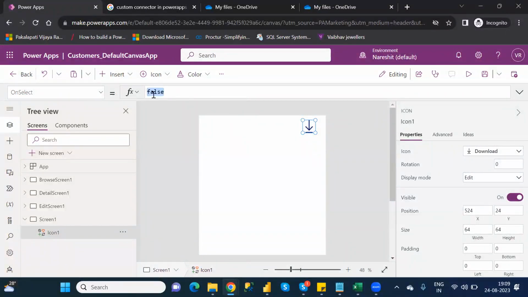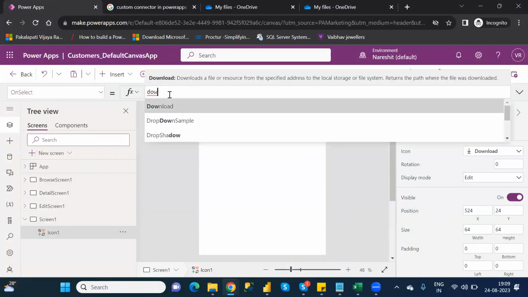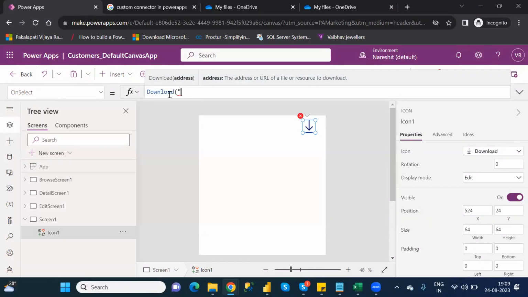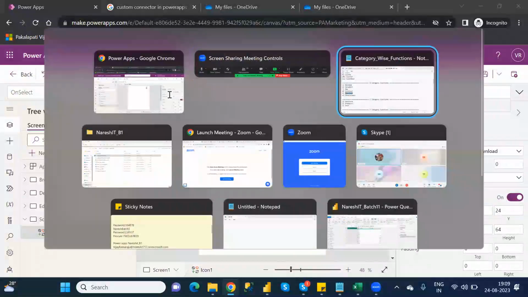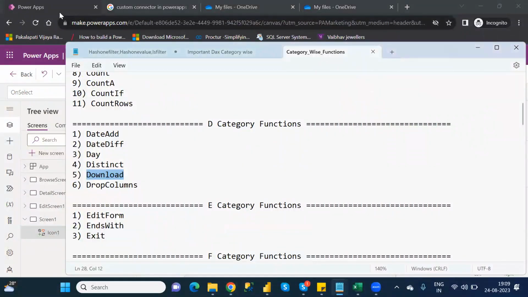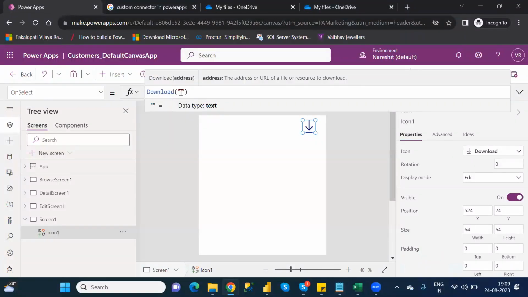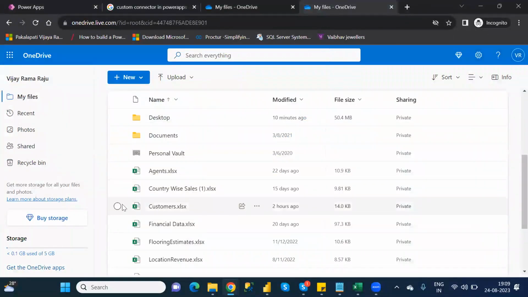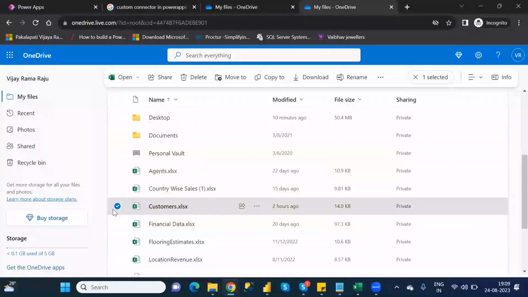Understand? After taking this, see, OnSelect is the property. Most of the time we write it there. In the OnSelect property, which function? The Download function. Inside that, whatever the URL path is, that URL path must be given inside double quotes. Understand? So suppose in this Download function, wherever my Excel file is, suppose this is customers' data, I need to copy this file path here.